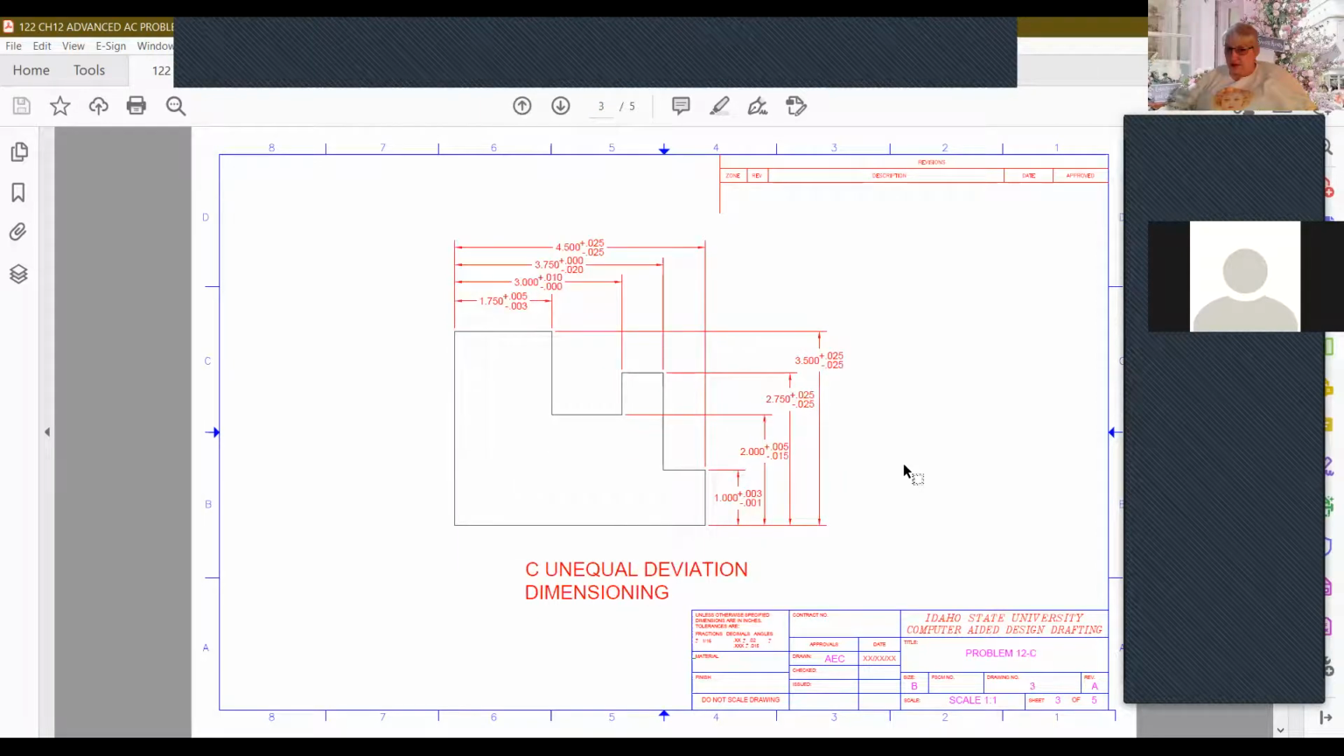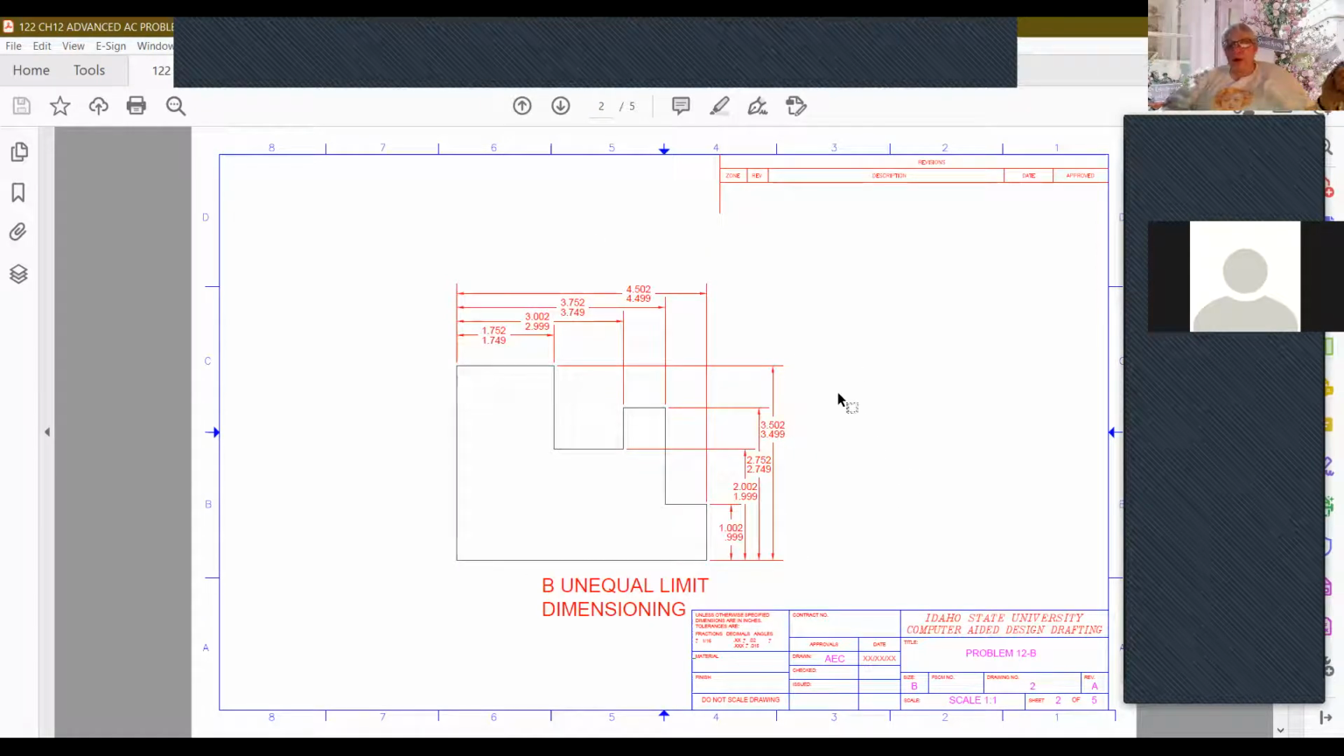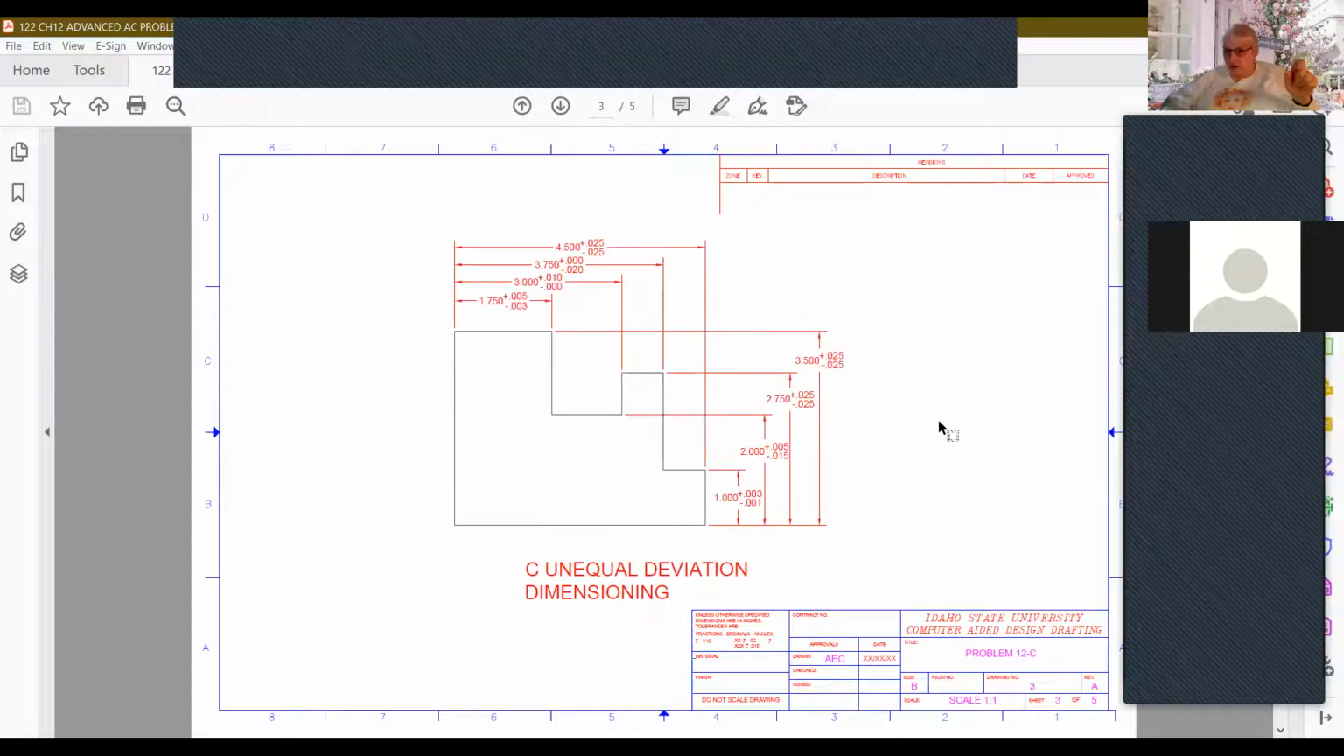Oops, go back. Okay, another thing, you need to make the decimal points line up. So that's a dimension setup in the tolerancing, and put dimension decimal alignment. Okay. And then this is unequal deviation. So notice you suppress your leading zeros and you have the plus and minus, and they should be aligned because the decimals are aligned.